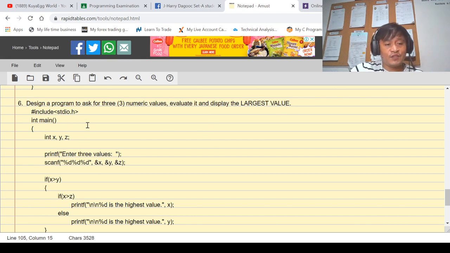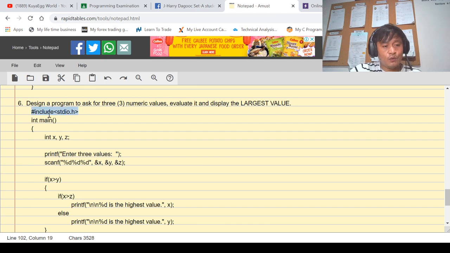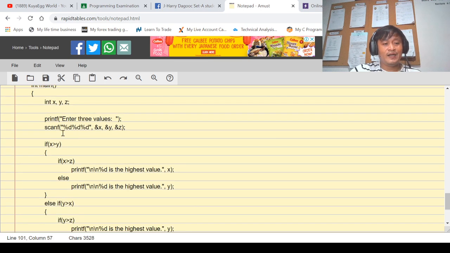So here, let's see what particular if statement I used. I have here include, int main. I declared three variables. Why? Because I need three numeric values. Then enter three values. Again, I tend to compress the use of scanf. So I just have here the three data placeholders, and whatever the values are will be stored to x, y, and z respectively. All I need is to separate the values with a spacebar.